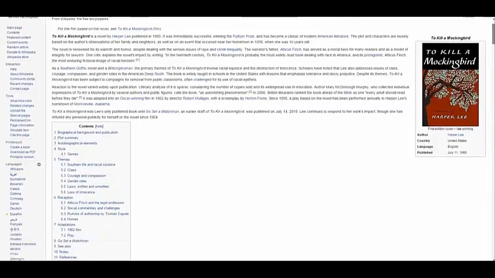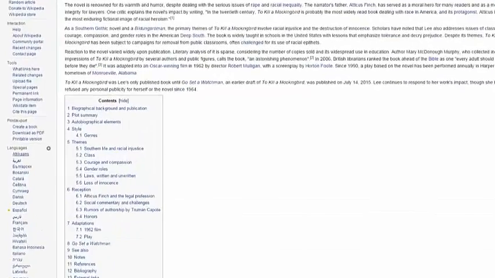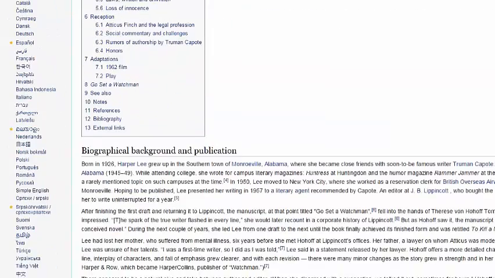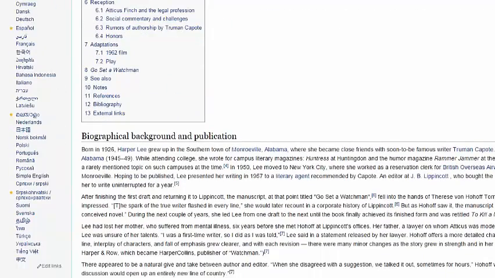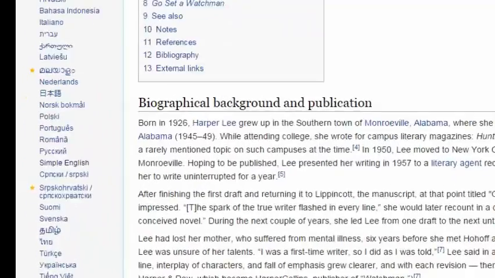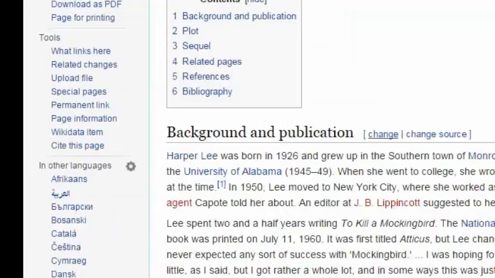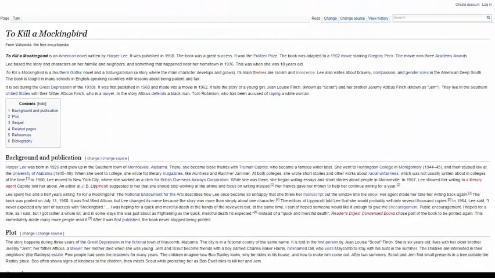I'm going to scroll down. You notice my left-hand bar, I have options for different languages that the information can be translated into. If I scroll all the way down, these are listed alphabetically, you'll see an option for Simple English. So when I click on that, you notice my description of To Kill a Mockingbird here is much shorter.